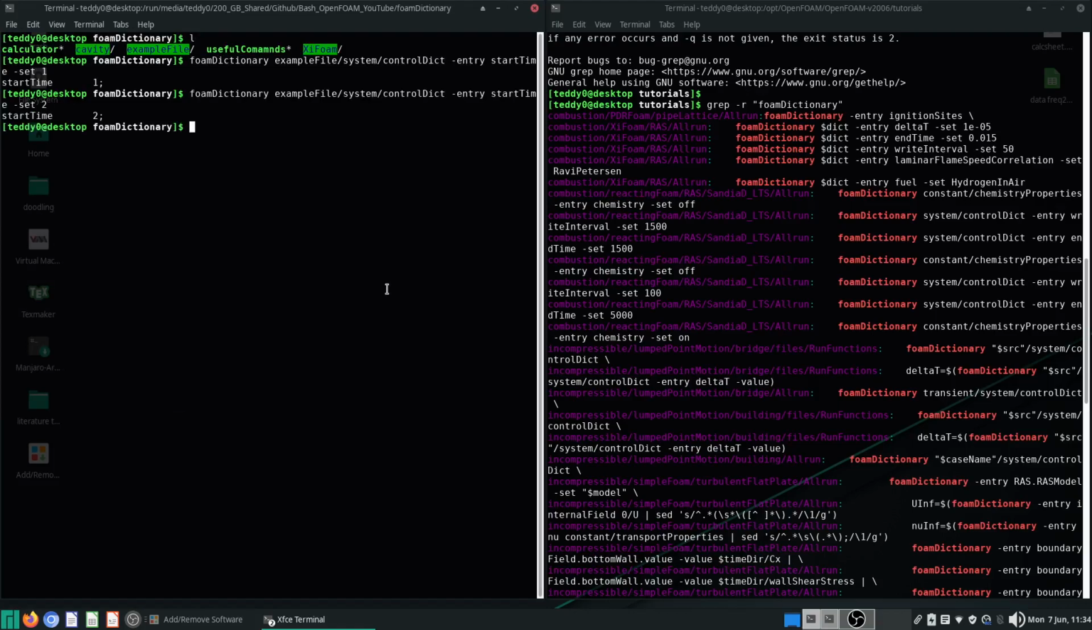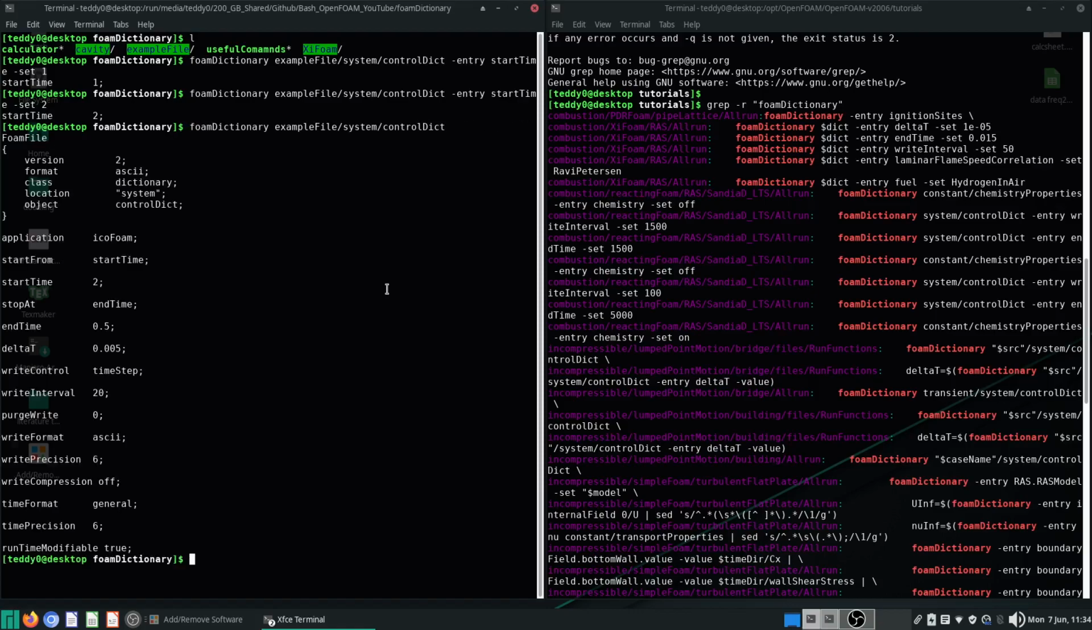If you want to set the start time at 2, fine, sure. If we do foamDictionary on the example file system controlDict, you will see that now the start time is set at 2. So it doesn't just have to be start time or end time.